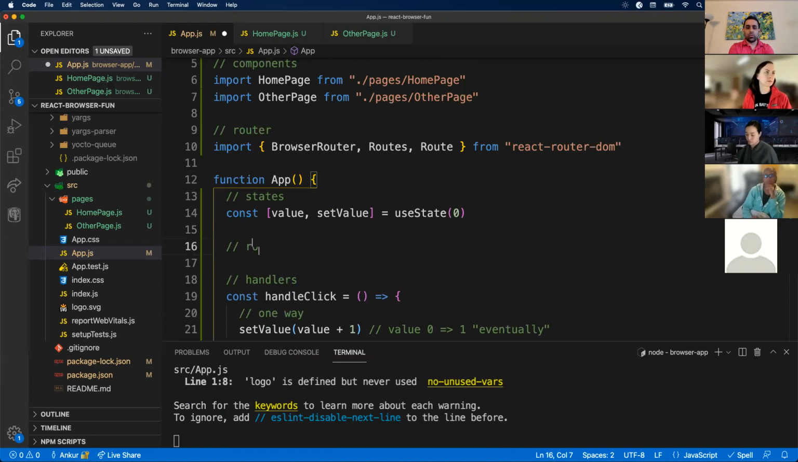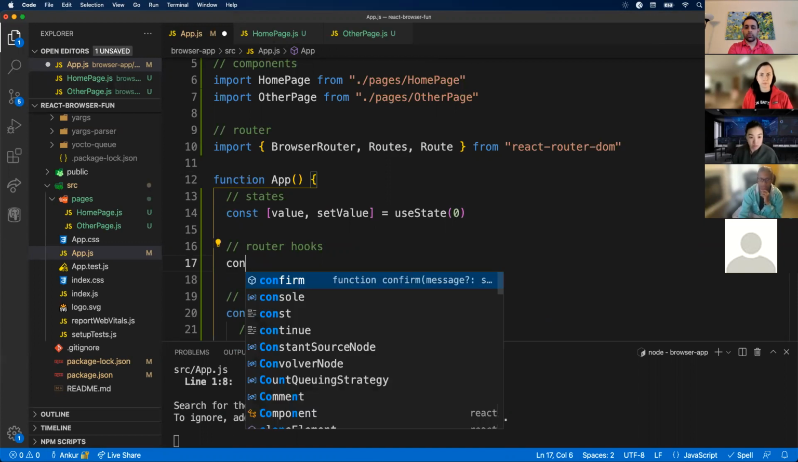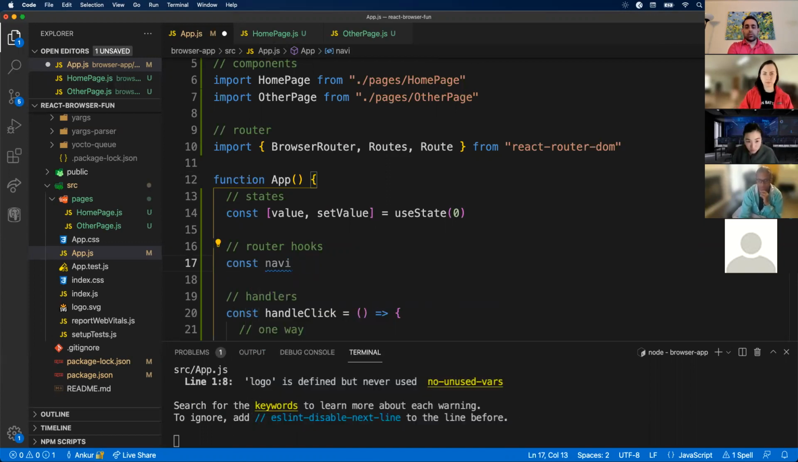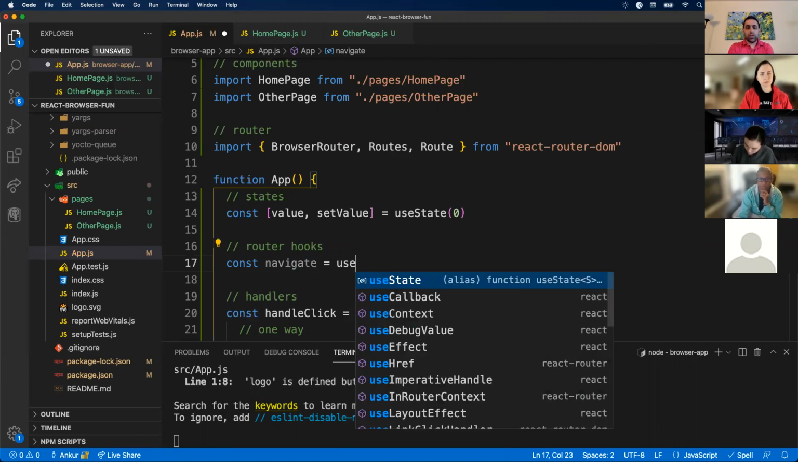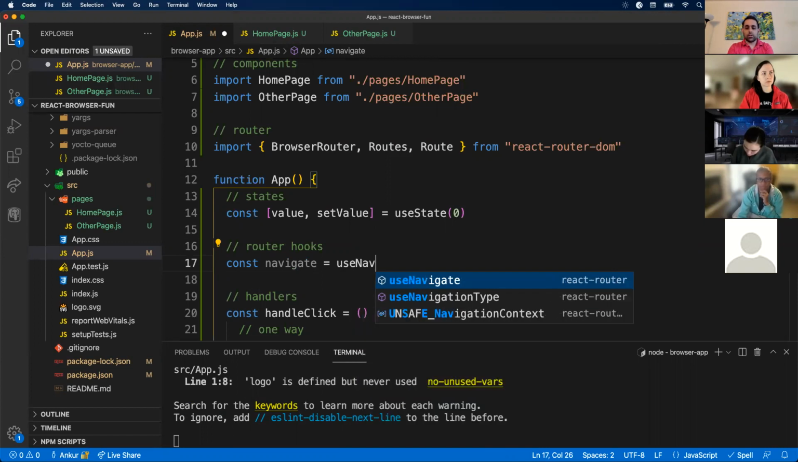So let's say router hooks. I'm going to do maybe const navigate. Probably a let. All right, we'll do const. If that doesn't work, we'll do let. I'm going to create a new variable and use another hook. These are called hooks. I'm not sure why they're called hooks. I just call them functions. But useNavigate.